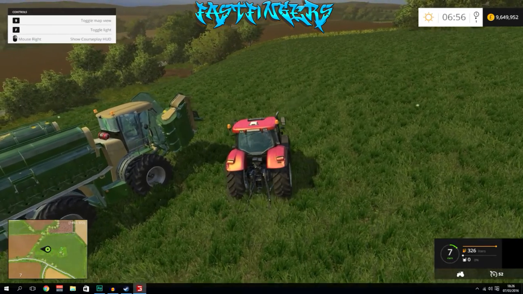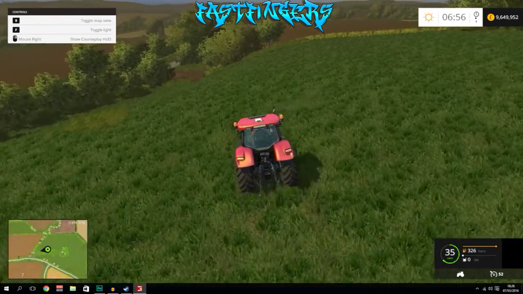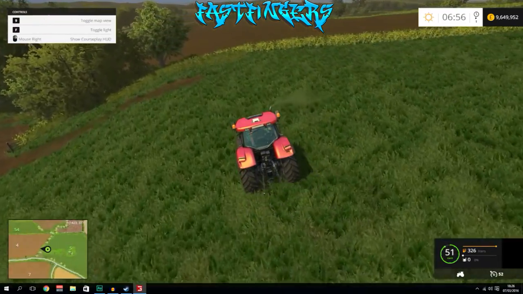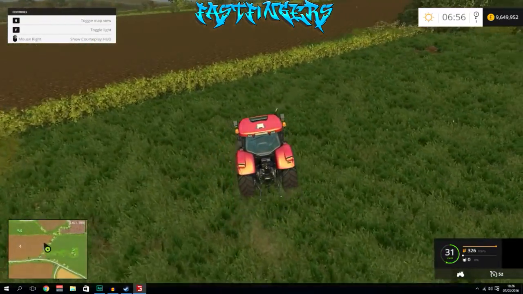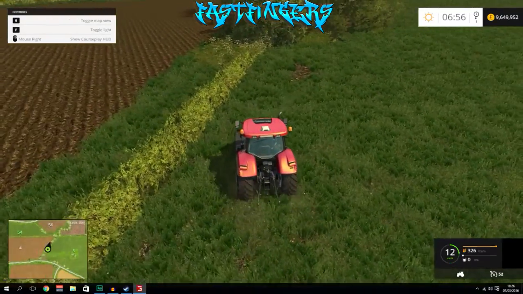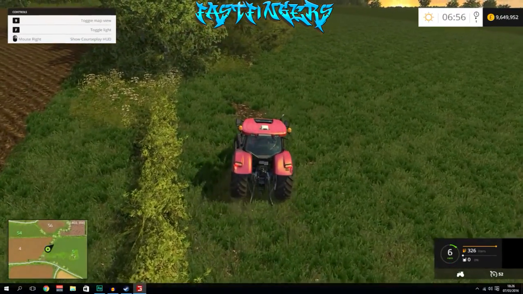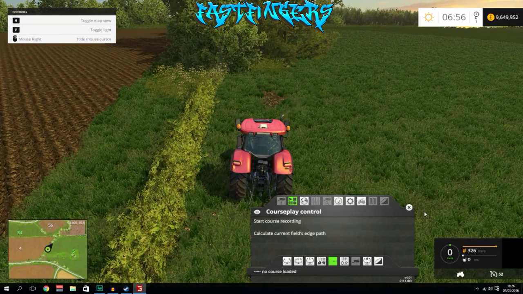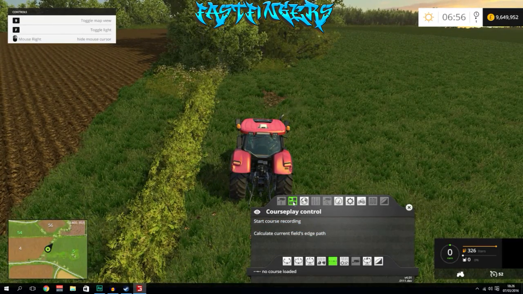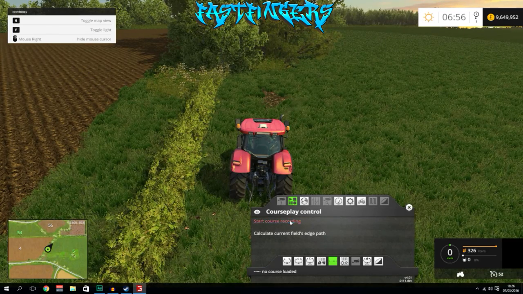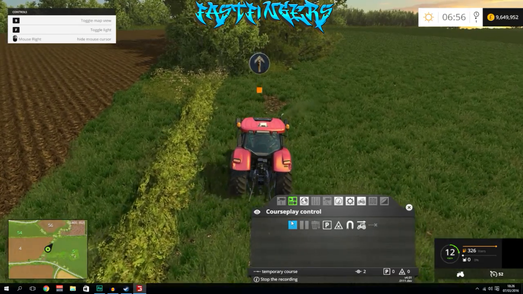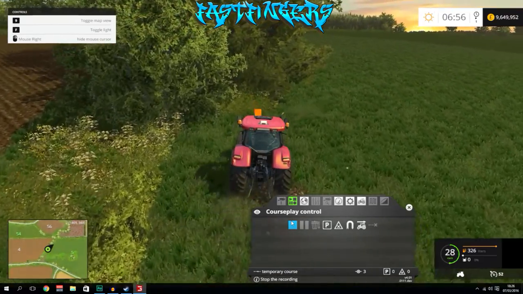What we're going to do is set up this little tractor with CoursePlay and we're going to record the boundary of the field, because there is no boundary for this field at the moment. CoursePlay won't recognise it. So what we're going to do, open CoursePlay, go on here, click start recording, and then just simply drive around the edge of the field.